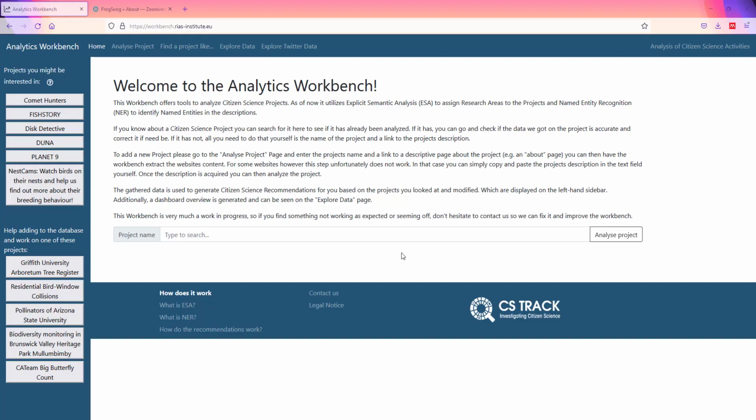Hi, I want to show you the analytics workbench that was developed in the CS Track project. It can be used to analyze citizen science projects, find connections between them, and to create recommendations of projects based on interests and projects you looked at. In the sidebar, we have up here project recommendations.